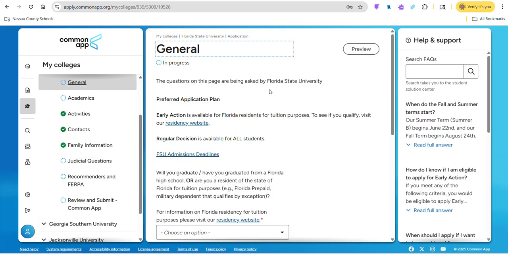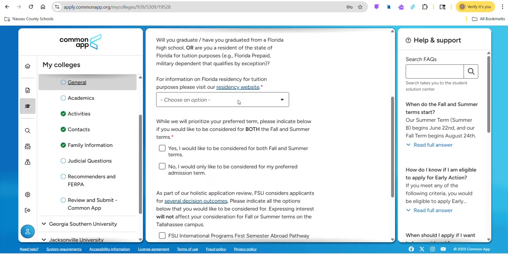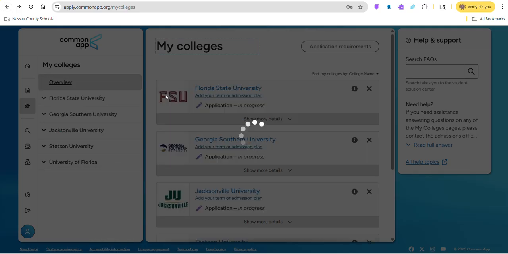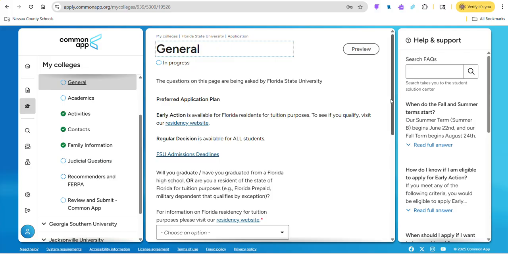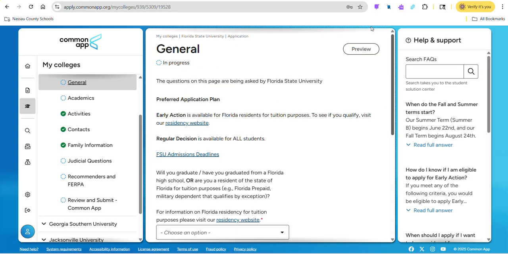Here we go. Florida State's got some of their own questions here. They want some information about residency. And we also have, let me go back. They want to know, are you applying summer or fall? What are some of your other choices here? Are you interested in any of these other pathways? So you have to answer some of these additional questions to get your Common App set. So that is adding the colleges.